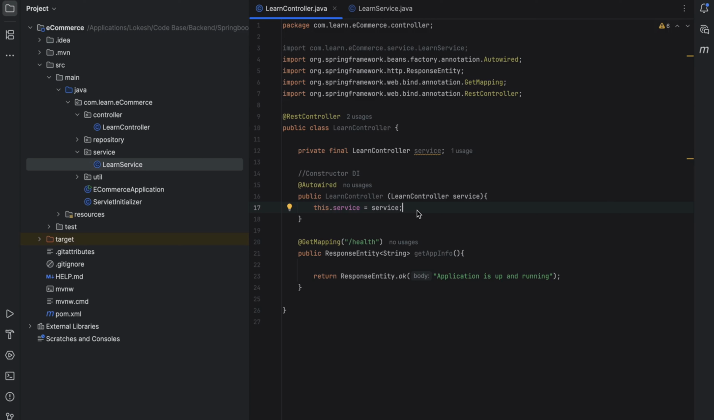Dependency injection is nothing but injecting the dependency into the class which requires it. That's why it is called dependency injection. Among all three types of dependency injection, constructor injection is a very good practice. It promotes immutability, makes testing easier, and is suitable for mandatory dependencies.